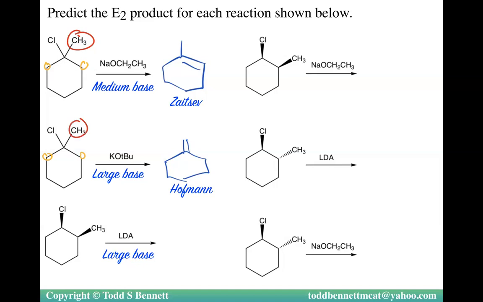So with that in mind, it has to eliminate anti. Here's the leaving group here. From this, CH3 is syn, so I do have an anti right here. So because of that, I'm good. I can eliminate that H. So I'm going to end up with this. If, however, I go back to using, instead of a bulky base, a slightly smaller base, then I'm in good shape.